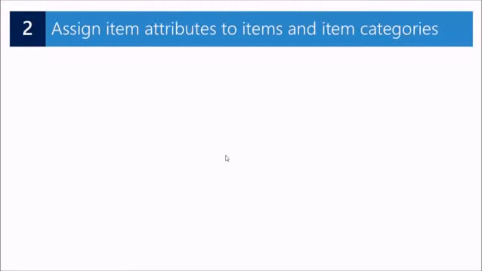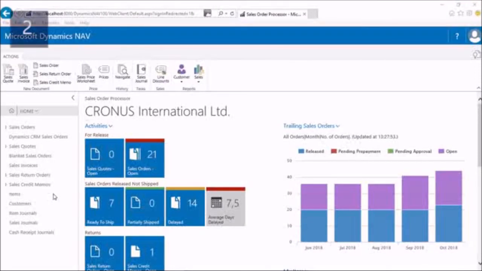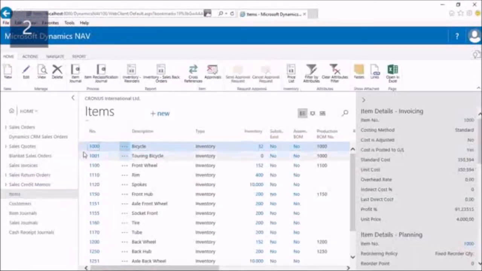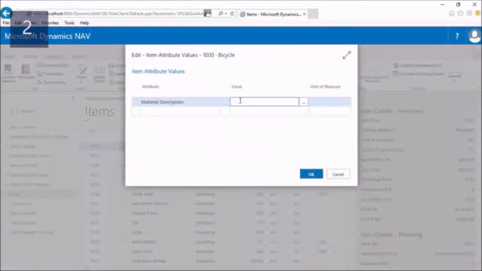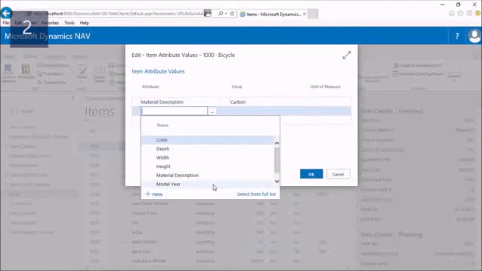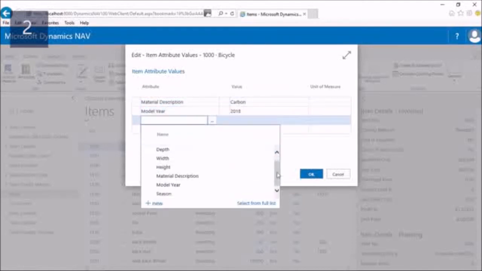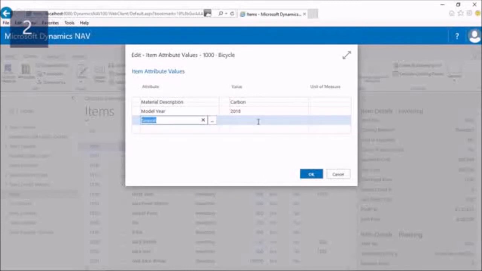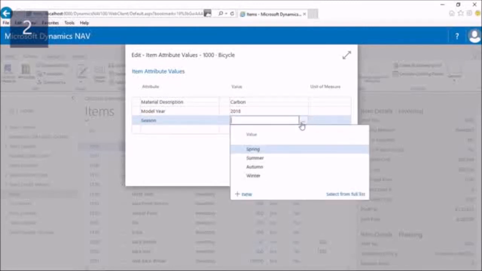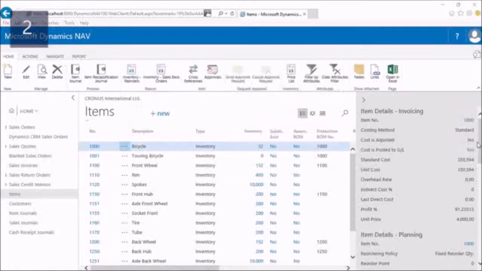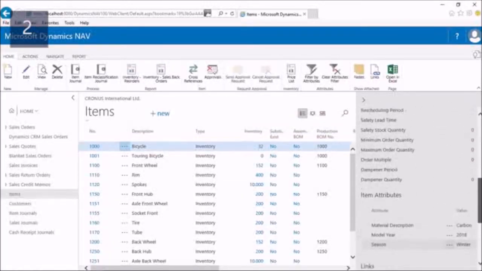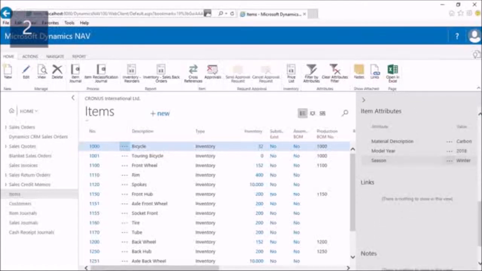Once the item attributes are set up, I can assign them to items and item categories. To assign item attributes to items, I first select the item and then choose the attributes action in the ribbon. In this example, I will first assign material description, then model year, and finally season. This is the item attribute created in the previous step, and here I can use one of the predefined options. The item attributes fact box displays the item attributes assigned to an item.